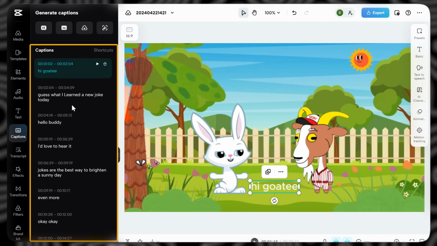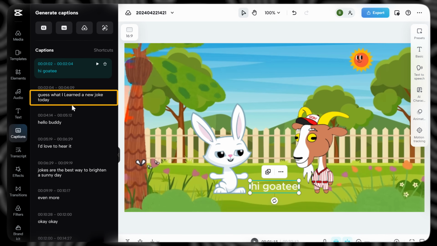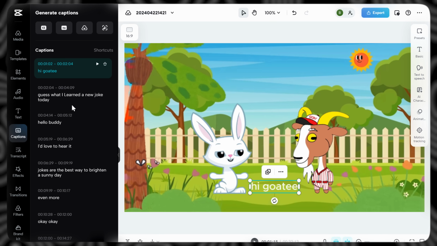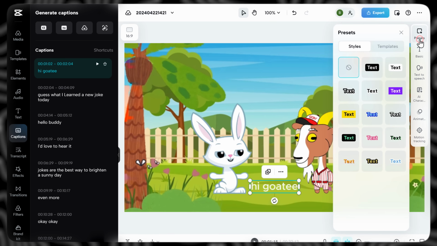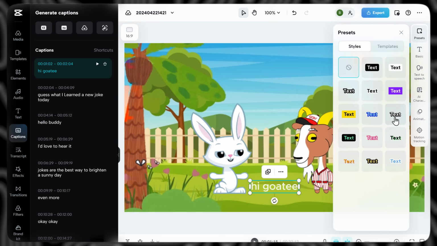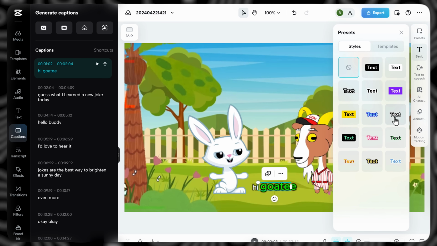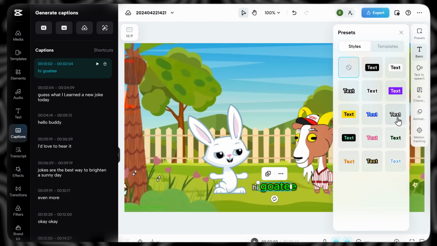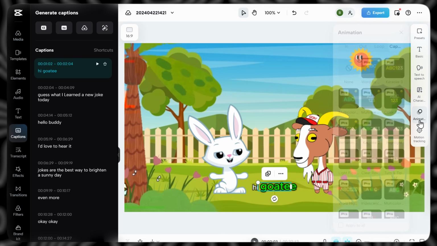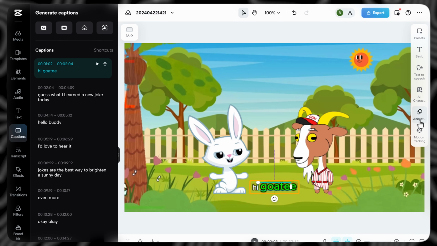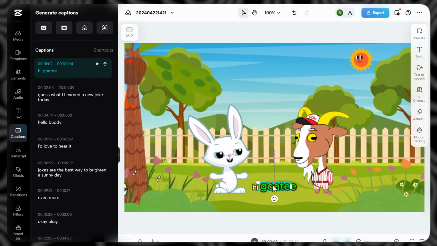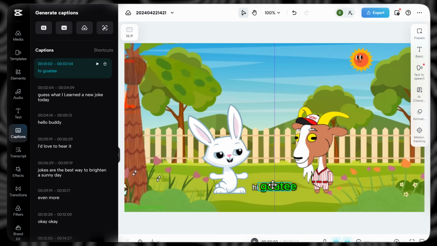As you can see, it has automatically generated the captions for us, but the font looks very dull, so let's change that. Just go here and select the style you like. You can also add animations to the subtitles by clicking here. If you want to change the position of the subtitles, just click here and move it around as you wish.